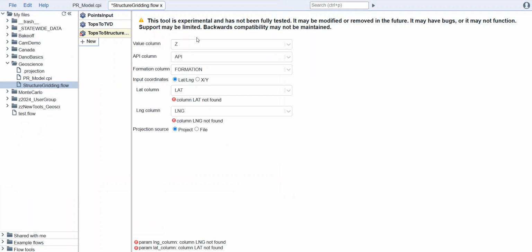Now what I'm going to do is right click again and say new flow. I'm going to call this structure gridding and hit OK here. Now in this flow, we're going to start off by bringing in our tops. I'm going to say points input because tops are like points data, and we are going to choose these Powder area tops here that I've picked.